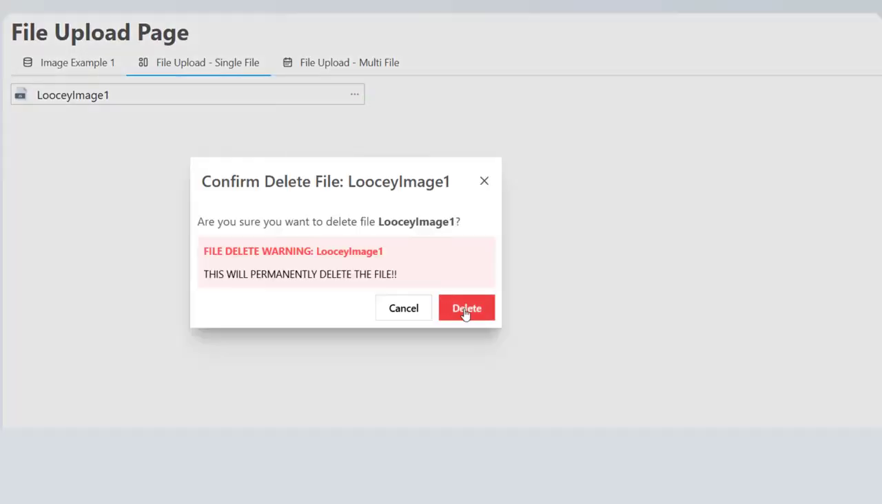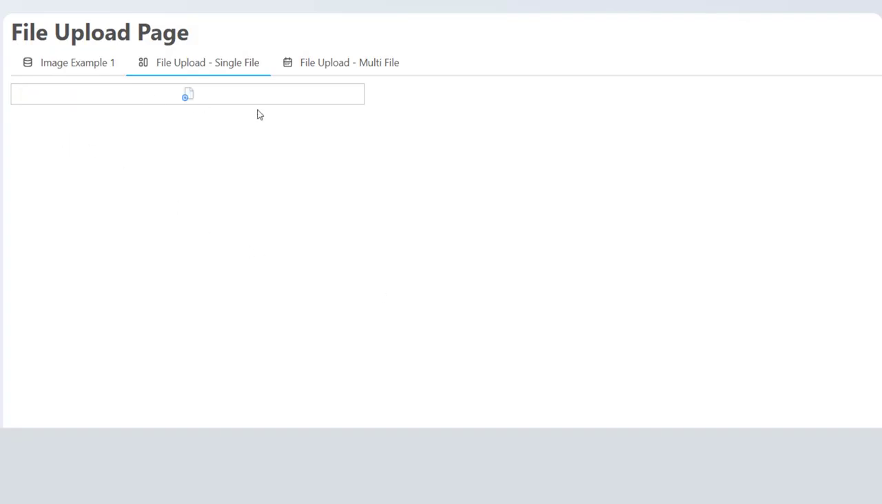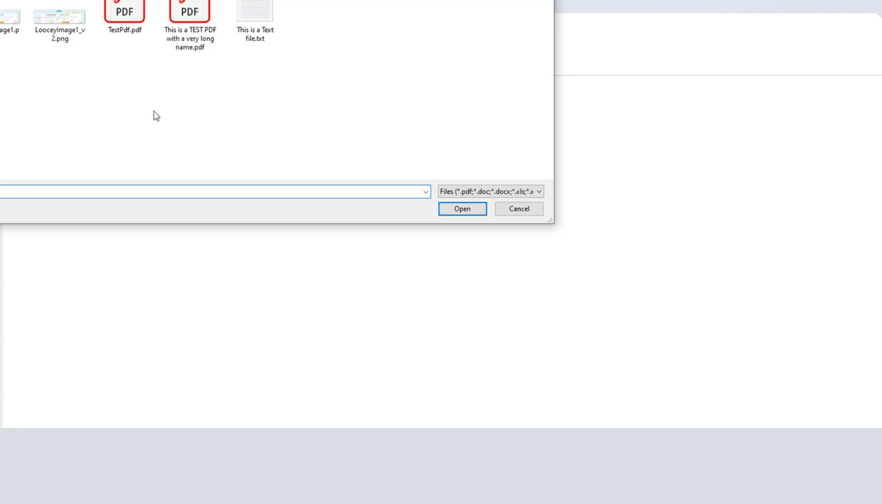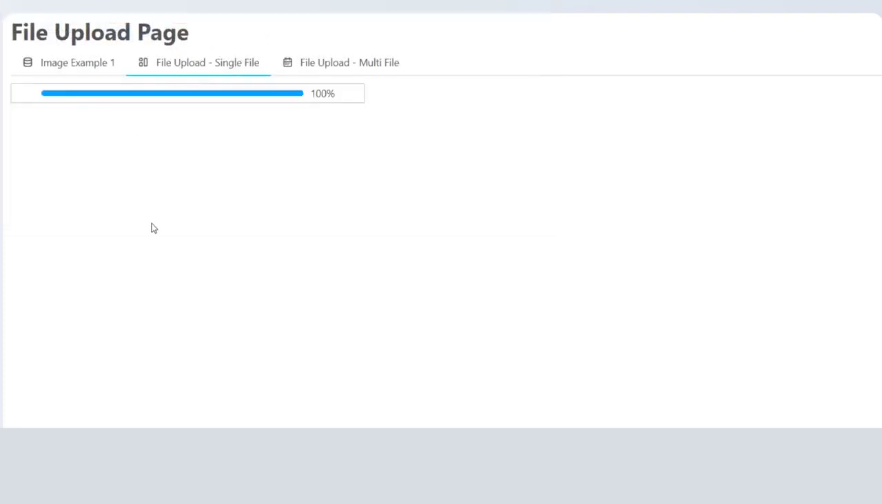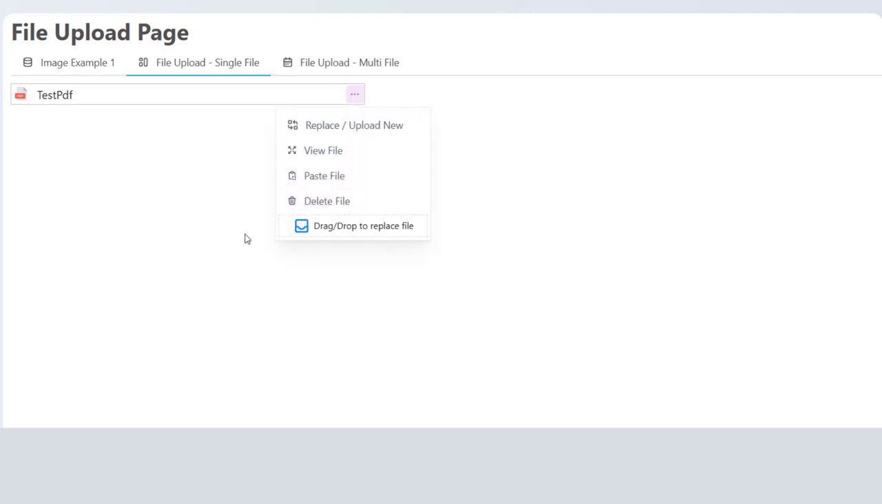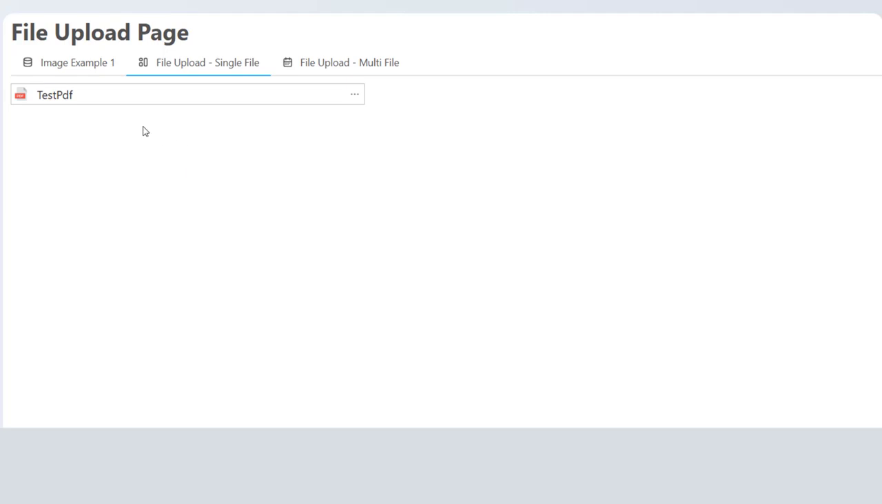I can delete the file, in which case it's going to go back and allow me to select the file again. Say the PDF. Now it's going to show the PDF. It's all good. You can view the file. In this case, it's a PDF, right? So the other thing, again, you can replace it. You can click to open. All good.